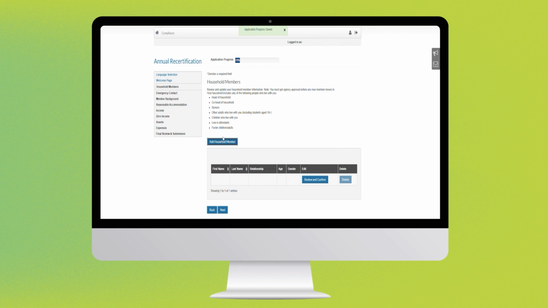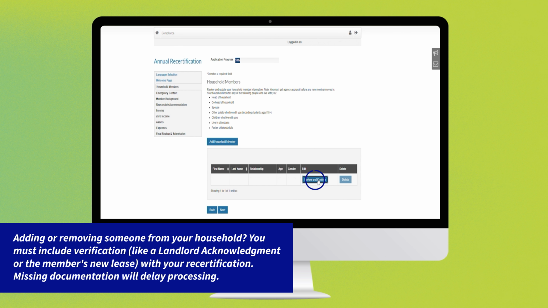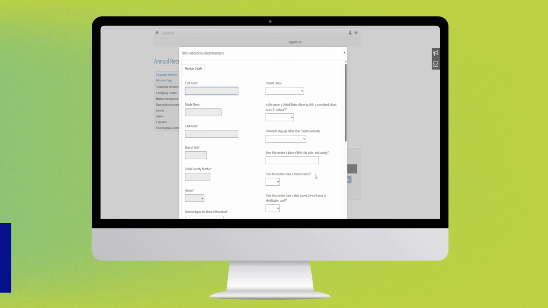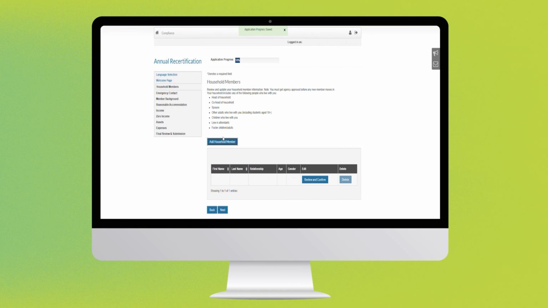Now, we need to review your household information. You'll see a list of your current household members. For each person listed, you must click Review and Confirm. A box will appear prompting you to verify their details like birthdays, social security numbers, and citizenship status. If you do need to add someone, click Add Household Member and fill in their details. You can also delete household members who no longer live with you. Once everything looks correct, click Next to save your progress.